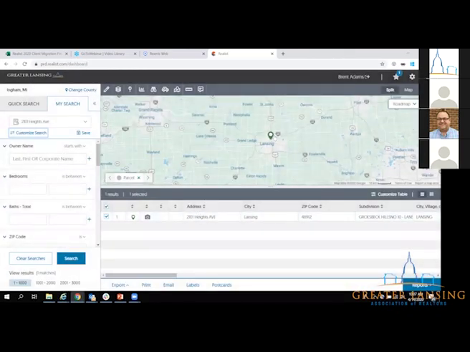With that said, let me run a search for the sample property I have. You see we've already mapped that property and let you know exactly where it's located. You can see it's actively listed, which means there is a listing associated with it in the MLS. And of course, we have photos for that property too.